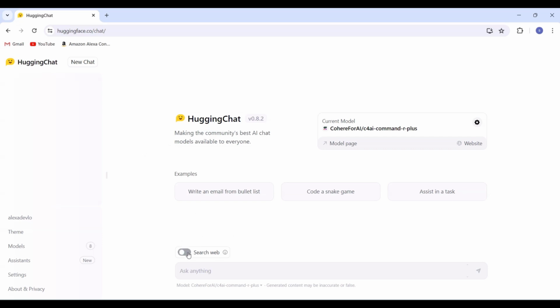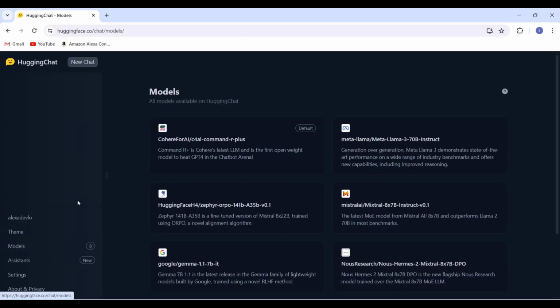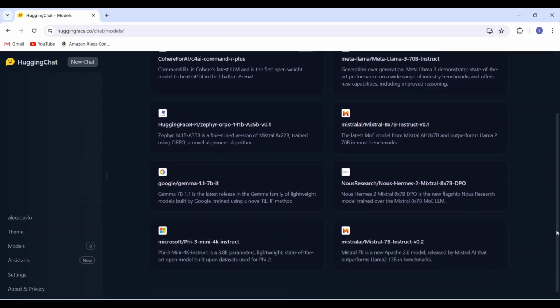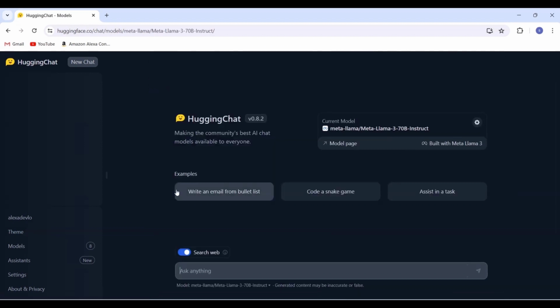Great! We have it. This is the interface of Hugging Face Chat, where you can dive into conversations. We activate the Search Web button, and as we explore further, we come across the feature theme to toggle between dark and light mode. Next, we encounter the Models option, where we find a variety of different models available. Among them, we select the Meta Llama 3 70B Instruct model. Let's put it to the test by creating a basic login web page using HTML and CSS.